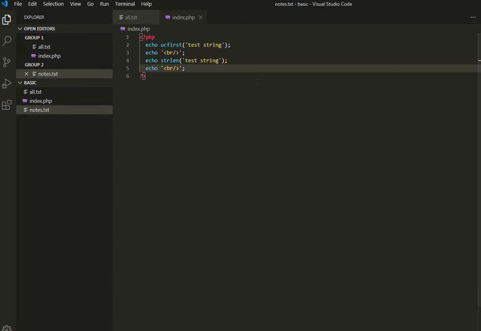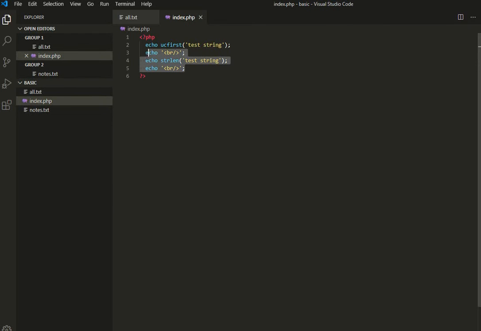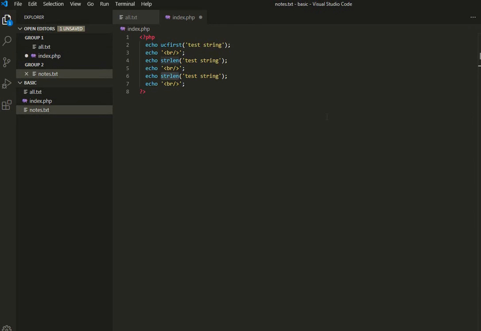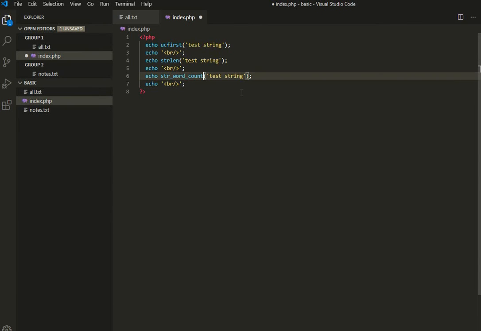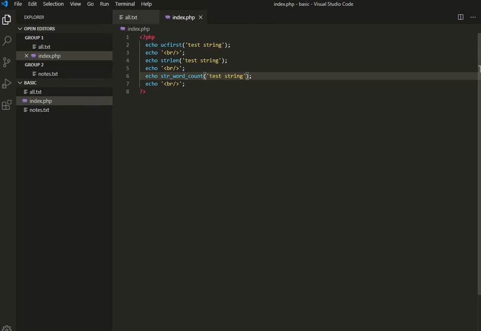Now we will see the next function, str word count. That function will return us the word count, means how many words are in our string. Let's see the result. 2 means our string has 2 words. Now we will check our next function.